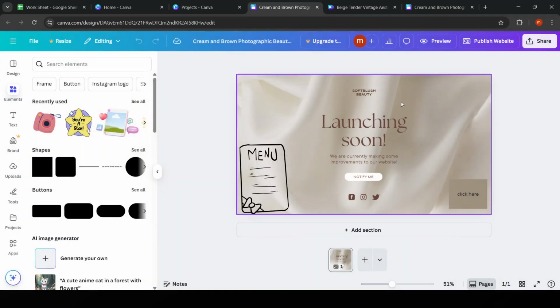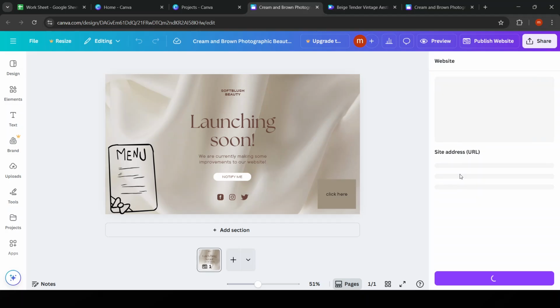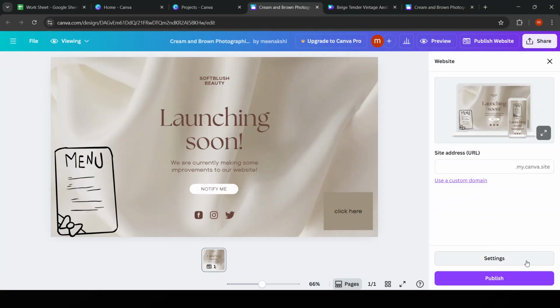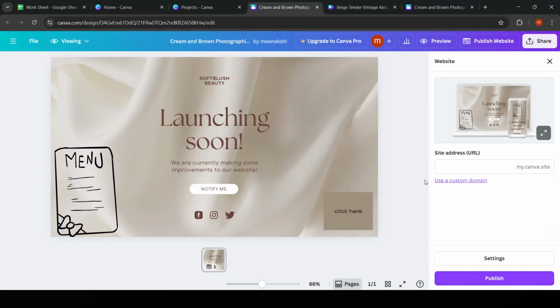Once you're happy with the new updates, it's time to republish your site. Click on the Share button at the top and select Website. Review the sharing options to confirm the settings are still correct, then click Open Website to see it live or copy the link if you need to share it with others.